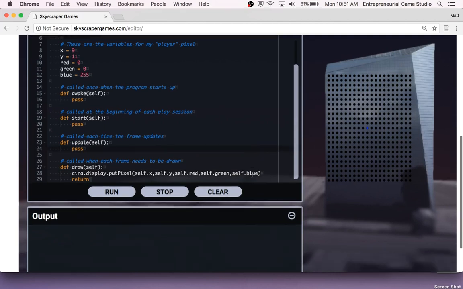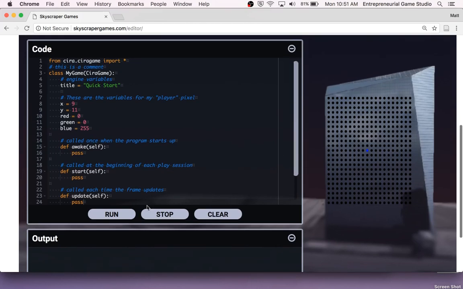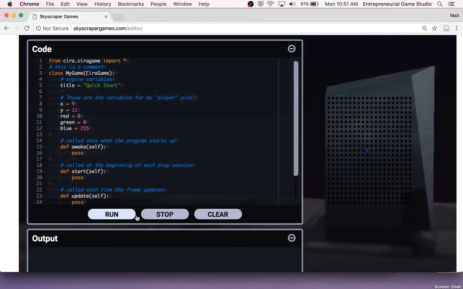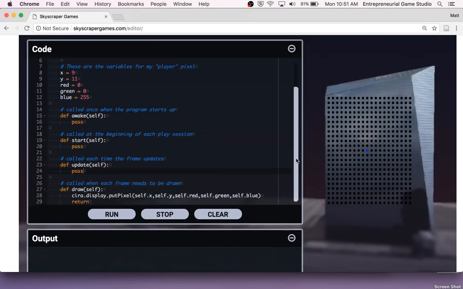Now, if I run this code, you see there's my blue pixel right in the middle of the skyscraper. It looks almost exactly the same, but in the next lesson, Quick Start 3, we'll see how we can use these variables to start moving this pixel around. So we'll start adding some control features. Alright, so you can go on to Quick Start Lesson 3 whenever you're ready.